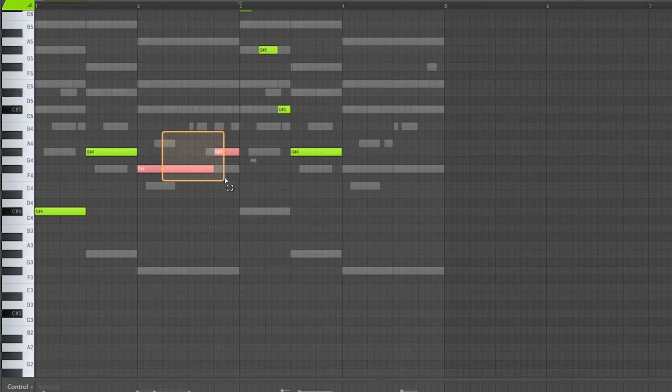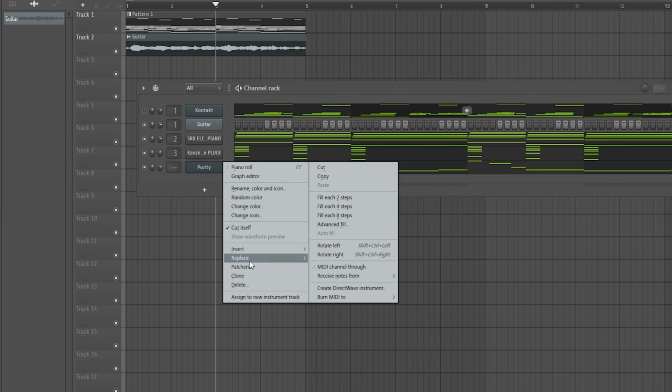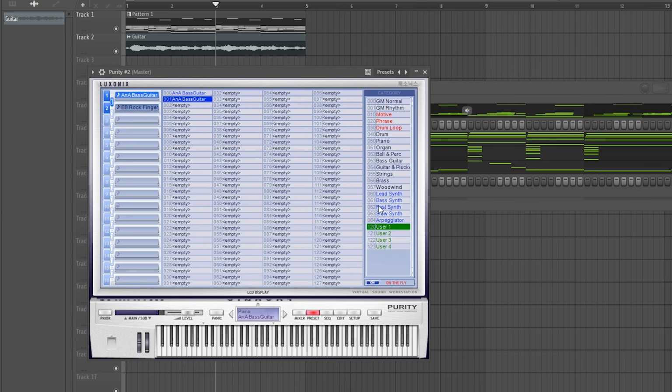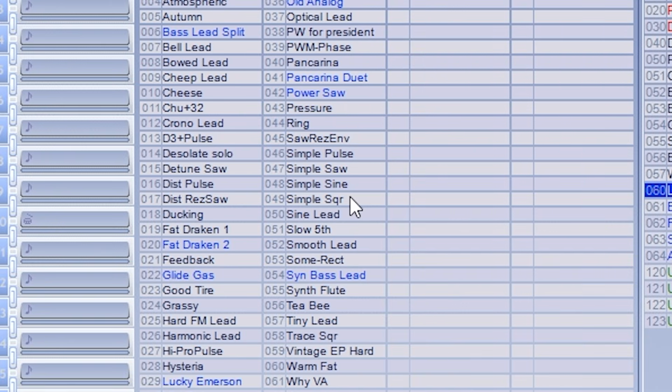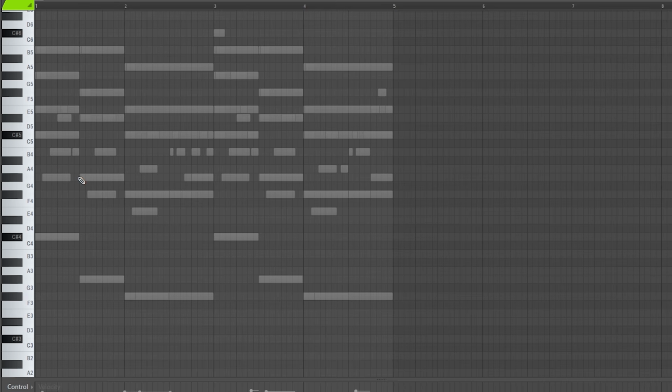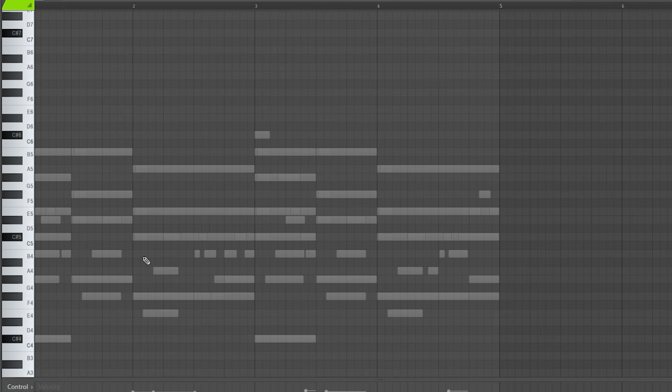So with this, I'm going to shorten this, take this up an octave, and then copy this, bring this back here, and then I'm going to duplicate Purity, and I'm going to go over to the synth, to lead synth, and I'll use this Sine Lead right here. And with this, I'm just going to do something very simple. I want this to be more like an ear candy thing.